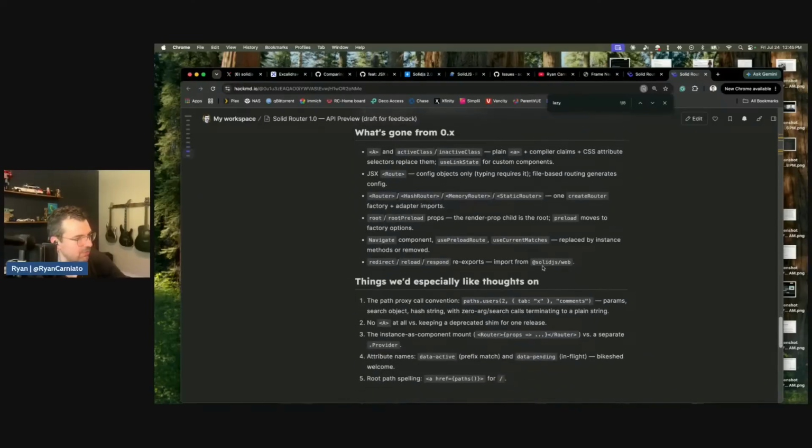Redirect, reload, and respond re-export from Solid Web. Yeah, I renamed JSON to respond. Redirect is kind of obvious. It's when you do a redirect from a server function or whatever. Reload is just refreshing the current page. You can pass some invalidation keys to it. And respond is the old JSON, because we do not just do JSON. So I renamed it. It does do JSON as a fallback for Node.js cases, but it can handle rich values. You can always just return the data from a server function, but if you need to set headers and stuff, this is how you do it.